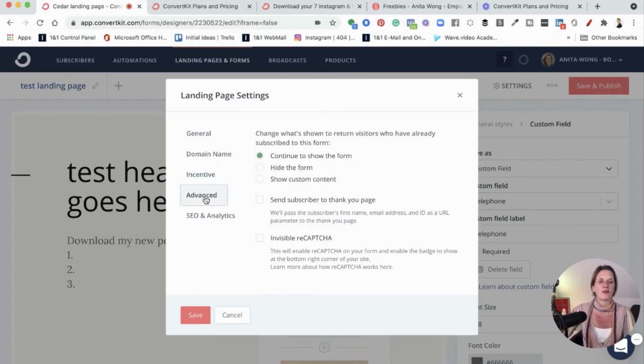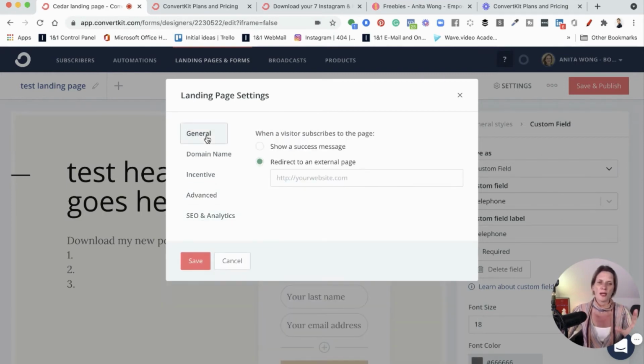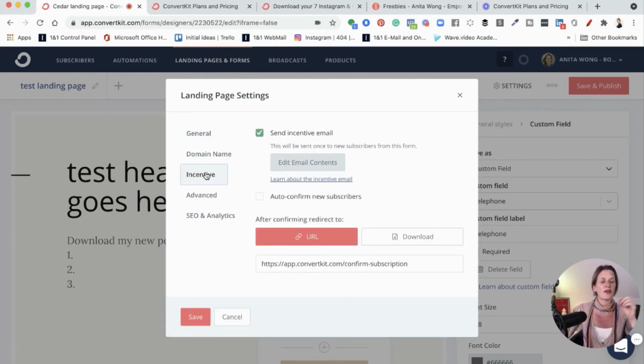You can have an advanced section where you change what's happening, and you can also put some SEO in there as well. So there are quite a lot of things you can do, but the general consensus in settings is that you either show a success message, or you redirect them to a thank you page, or you add your incentive, whether that be a PDF download or a video. Once you're done, all you need to do is click save.